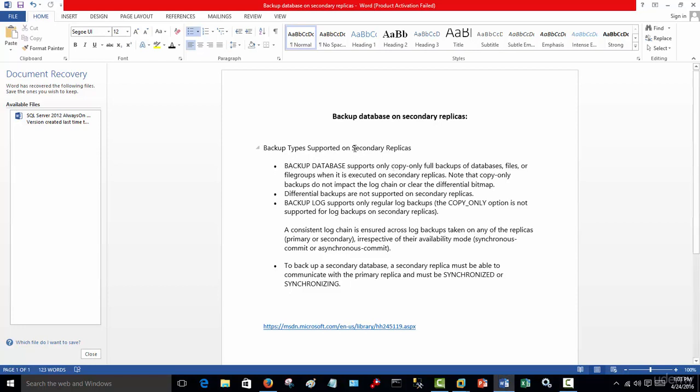Backup type supported on secondary replicas. It's important to note that when you do a backup database on the secondary, only copy-only full backups are supported. So make sure you note that. I'm going to put that in bold here. We have to select this option from the database wizard or in the T-SQL, and we have to activate this. So this is an important thing. Again, if you do a regular backup, it will not be supported.